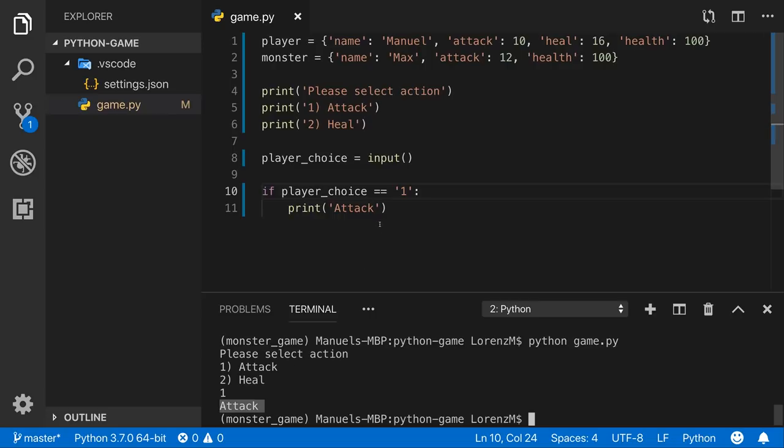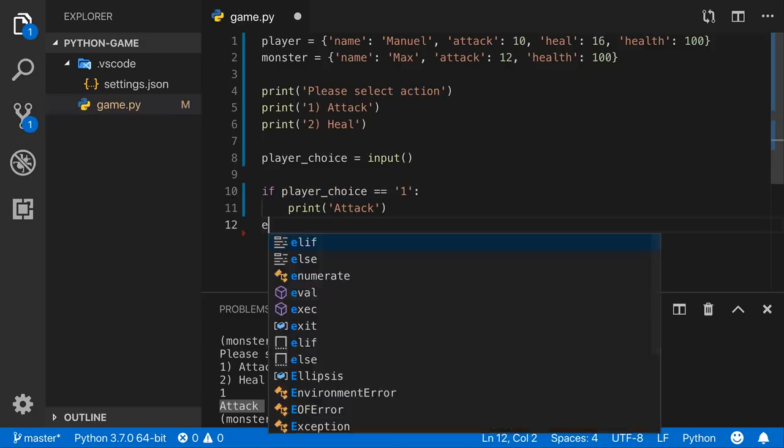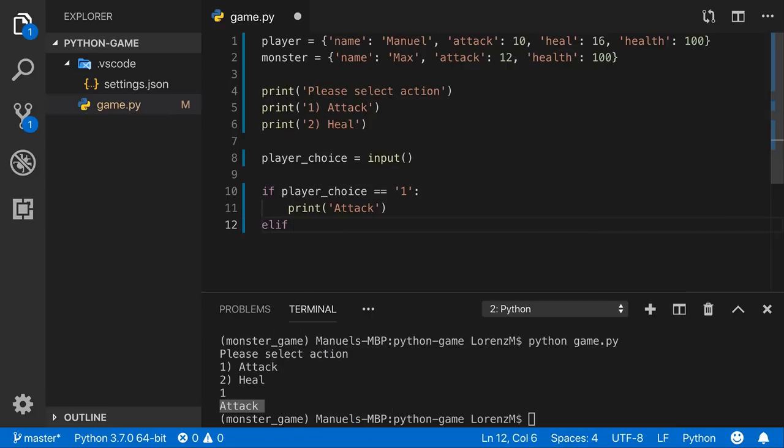Now, with that new knowledge, we can of course also add the second condition we have right here. If the player selects 2, we want to heal our player. For that, we simply enter additional code, but now important, not indented, because as I said, the indented code will run if this condition right here is true. Therefore, we have to start right here and now add a so-called elif statement. Elif simply stands for else if. So basically, if this condition is true, do this. Else, so elif, another condition is true, then, well, execute another code.